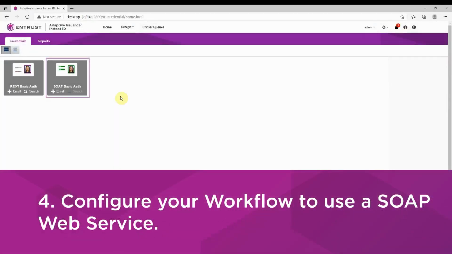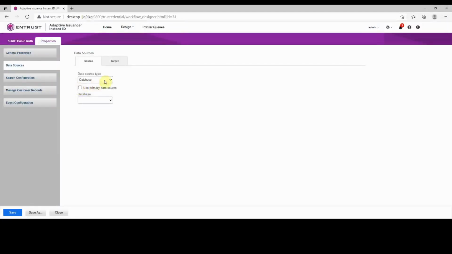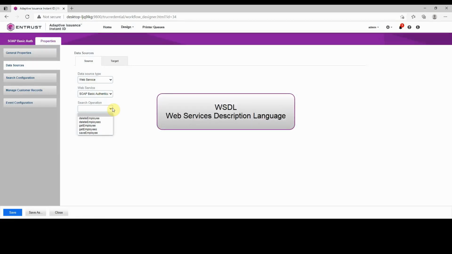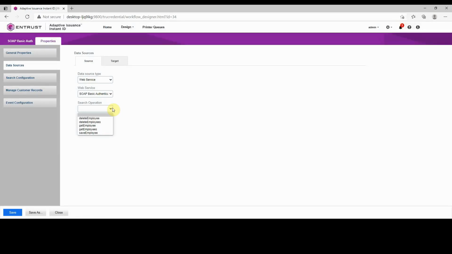Now I will configure the SOAP workflow. In the Data Sources section of the Workflow Properties, select Web Service as the data source type, then select the SOAP Web Service configuration. SOAP Web Services use Web Services Description Language, which describes the functionality offered by a web service. It provides a machine-readable description of all the operations, how the service can be called, what parameters it expects, and what data structures it returns.